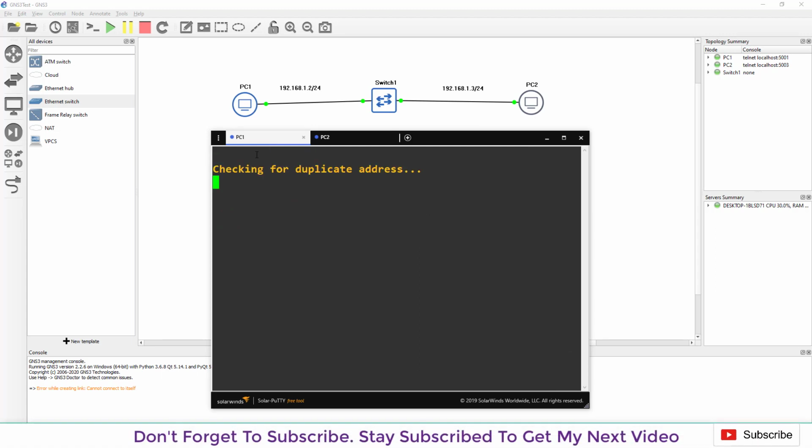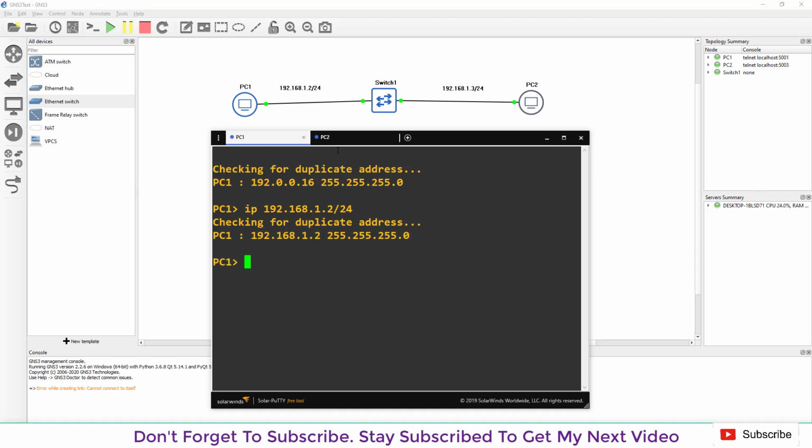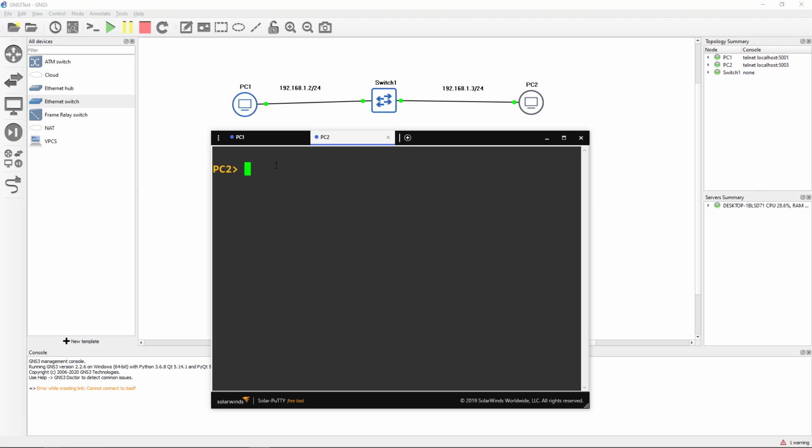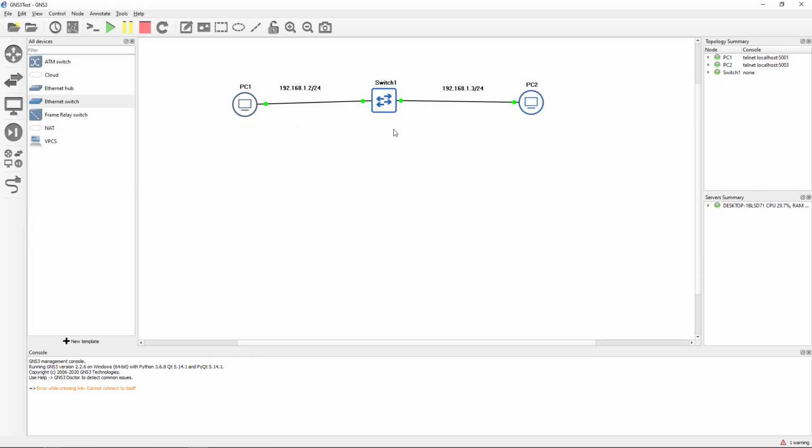So now let's assign the IP address. ip 192.168.1.2/24. And then now let's assign the IP to PC2 also. ip 192.168.1.3/24. Now here we can see the basic network topology, which is running without having a GNS3 server on my local computer. So let's check the connectivity.